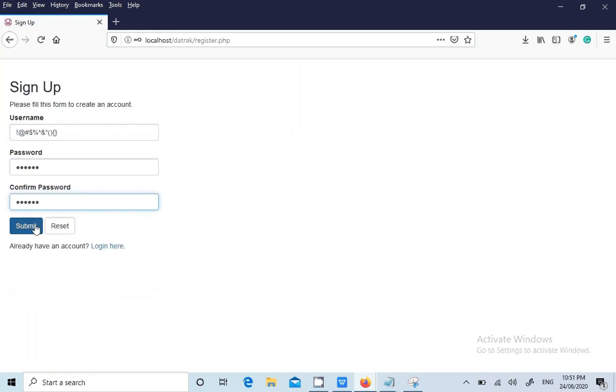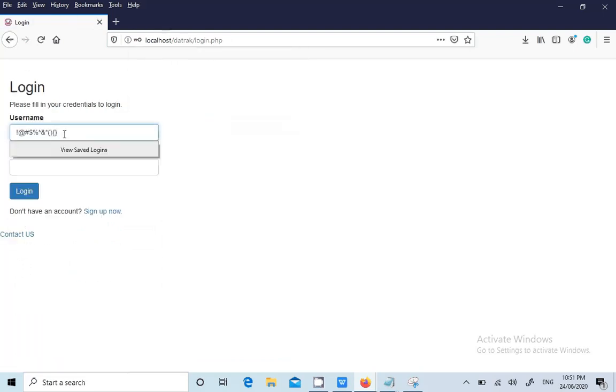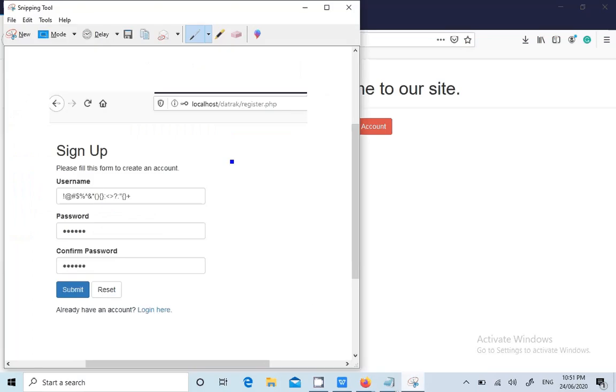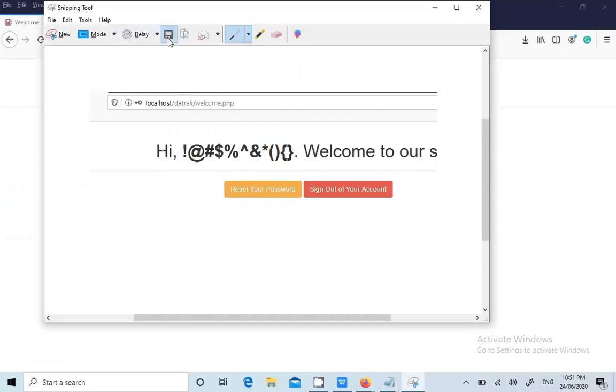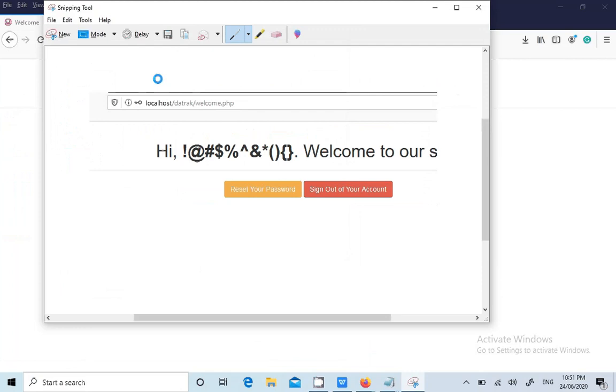Consider I took the screenshot of this, and now on the login page, once you logged in, yeah, you need to take another screenshot, showcase as weak input validation 2, saying that, yes, I was able to log in with this, I was able to register with these characters in the place of username, and I was able to successfully log in.